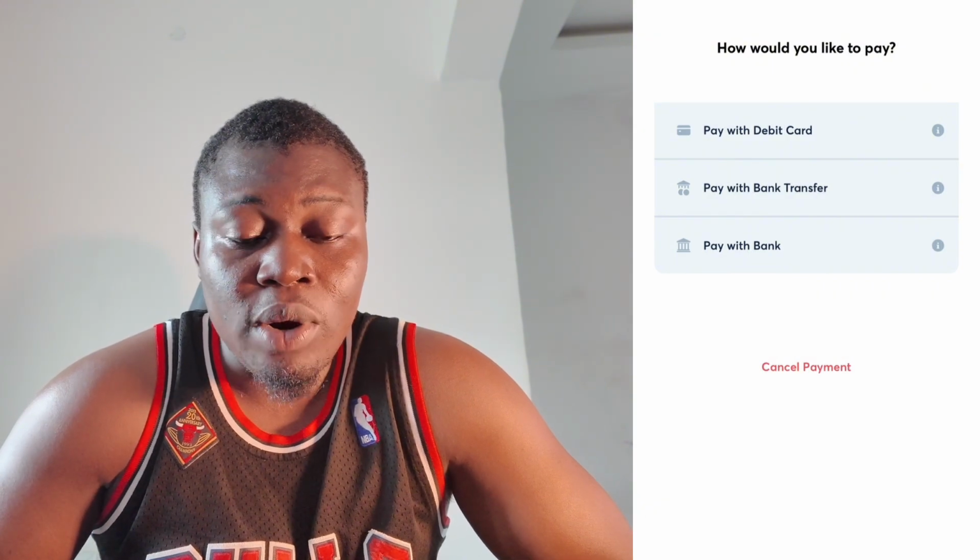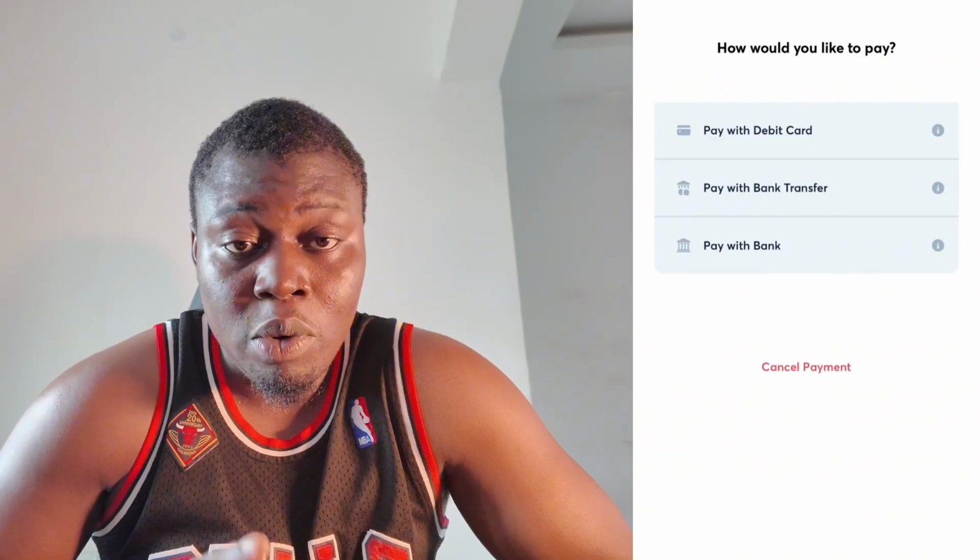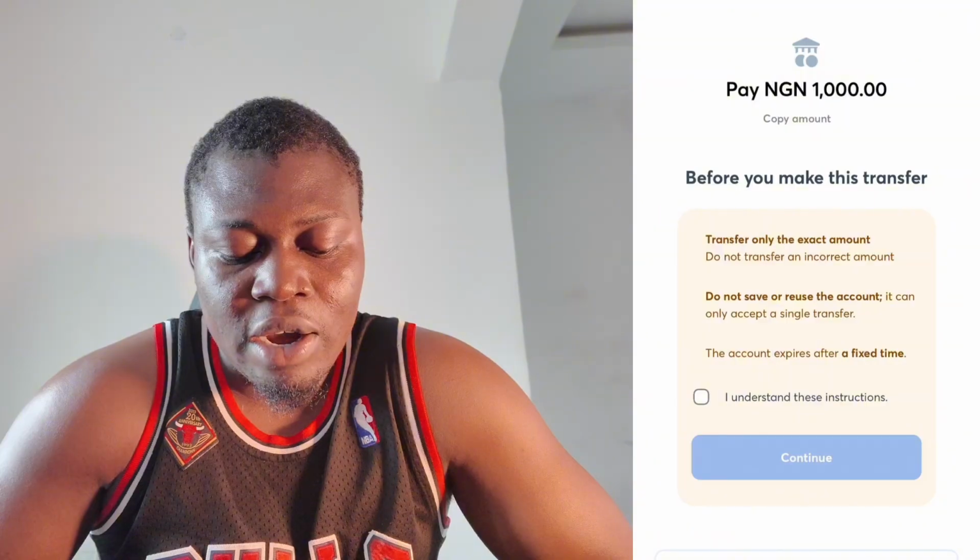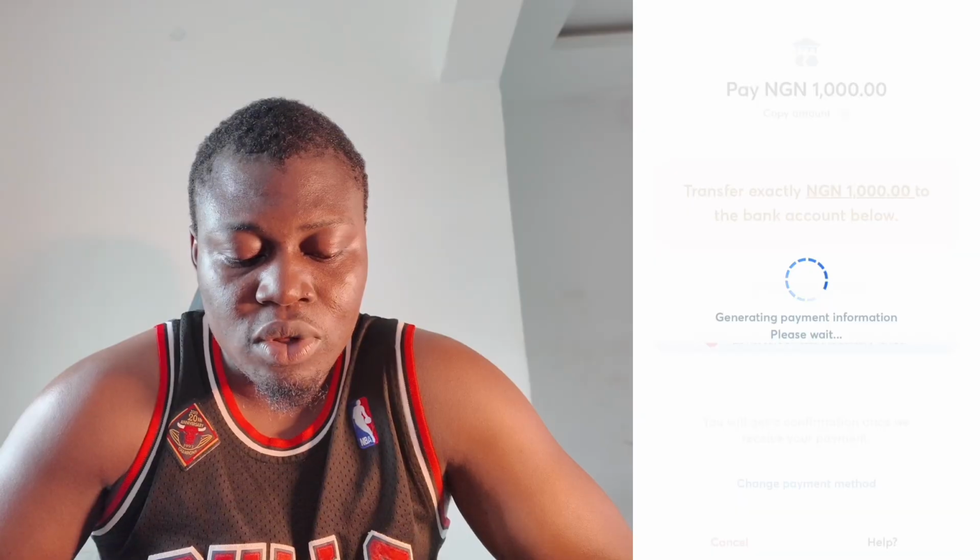So all you need to do right here, if you want to pay with debit card, is to select it and put your card details. And if you want to pay with bank transfer, come right here, click on bank transfer, and click on this I understand instruction, and you need to read the instruction first before you click on it. Then click on this continue right here, and Pay is going to provide the account number you're going to be making payment to, right? Easy peasy. All you need to do is to make payment to the account number. You don't need to do anything. Your payment will automatically reflect in your Grow Better balance, right?